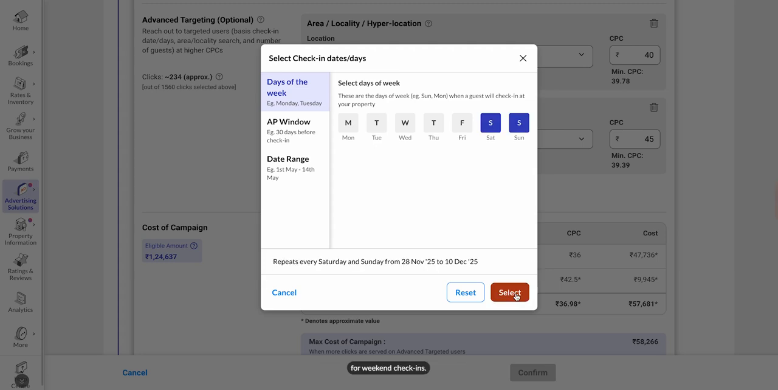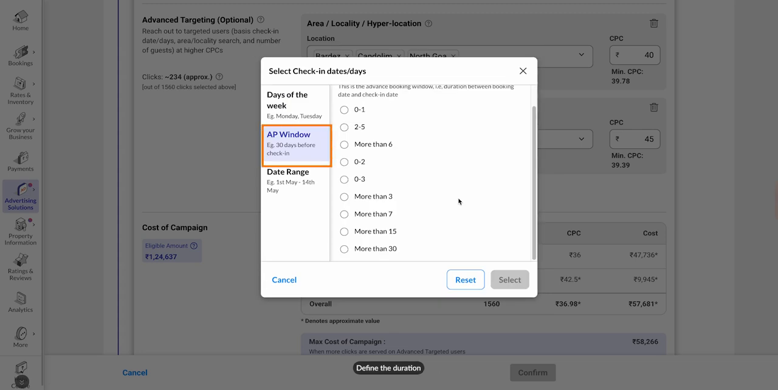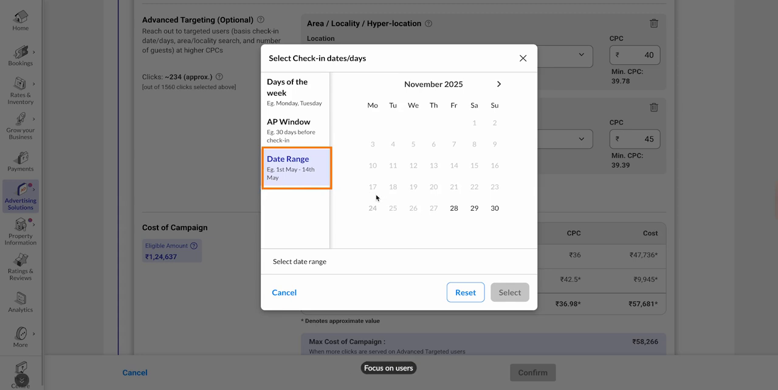For weekend check-ins. Advanced purchase window: define the duration between booking and check-in. For example, 0 to 1 day targets last-minute bookers. Check-in date range: focus on users whose check-in dates fall within a selected date window.